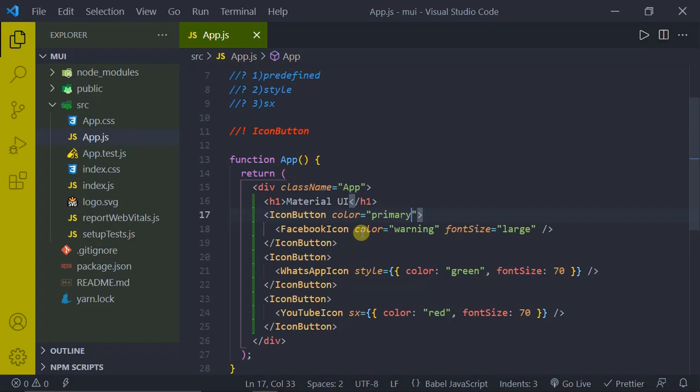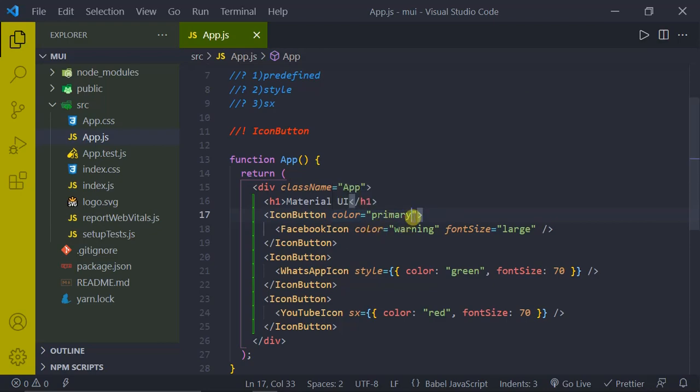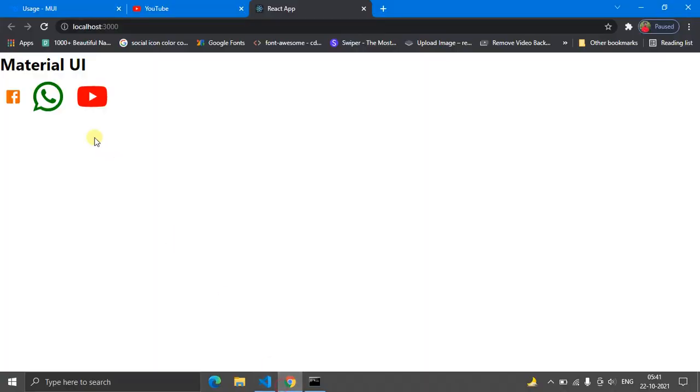And one more thing is this prop also accepts a limited number of values, same like we saw in our icons color prop. So this color prop also will take only some colors. As you can see over here, inherit, warning is like some yellow, orange, and primary is like blue color, secondary is like a pink or red color, error is red, info is blue, success is green, right? So it can only accept these colors and nothing more than that.